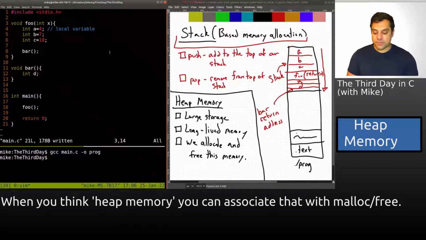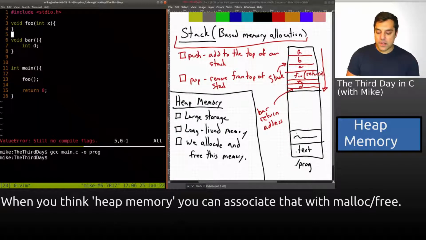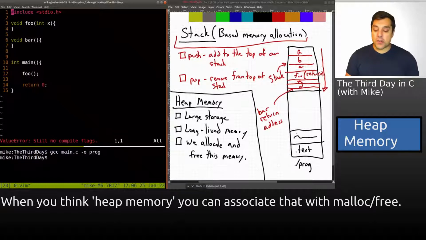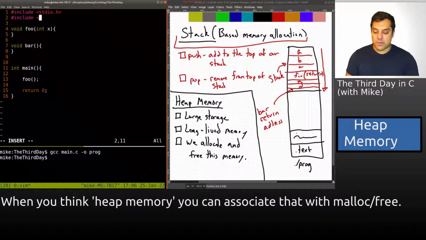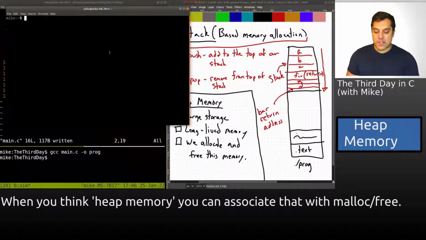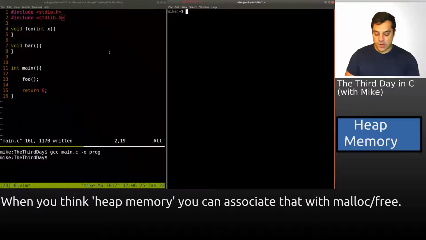So what I'm going to go ahead and do is clear some of this code here, our stack, and I'm going to include a library here, the standard lib.h here. And just momentarily, I'll open up another terminal window here, and I'm going to make this font big, and I'm going to look at the function malloc.